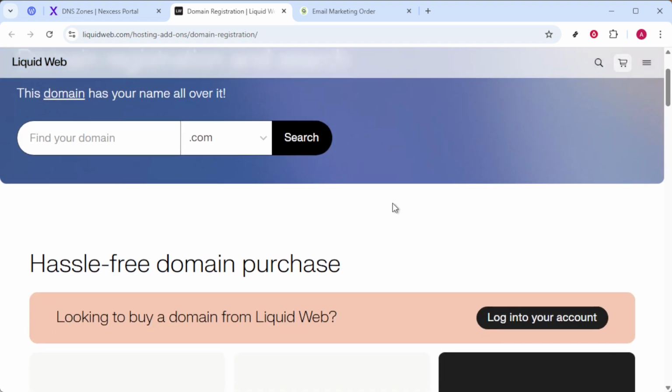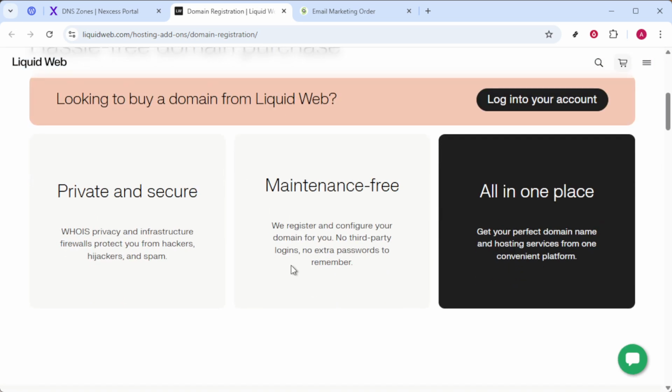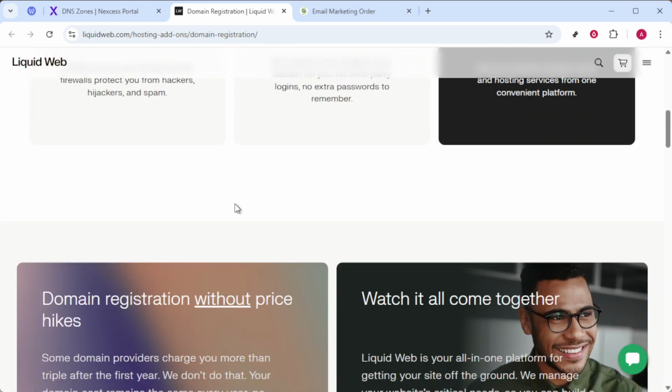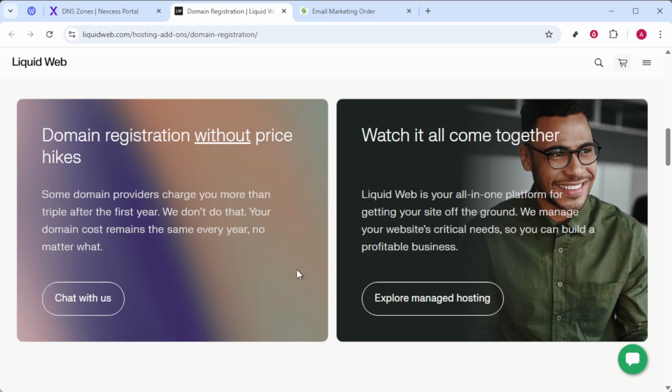And there you have it, a comprehensive guide on transferring your emails from SiteGround to Nexcess. Following these steps will ensure that your email transition is seamless and secure.